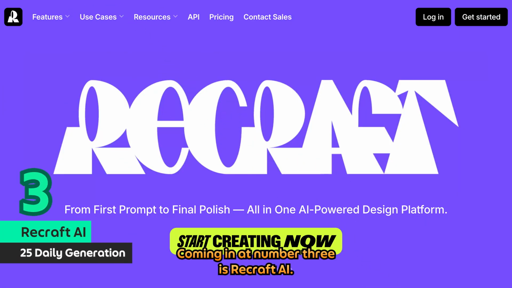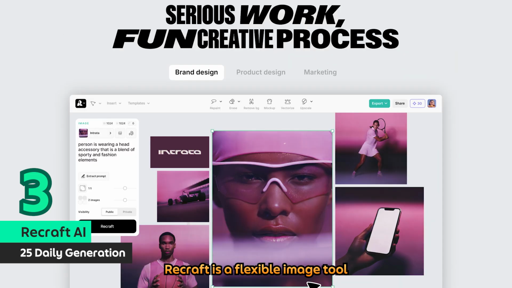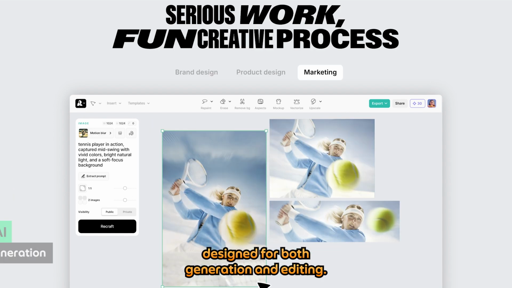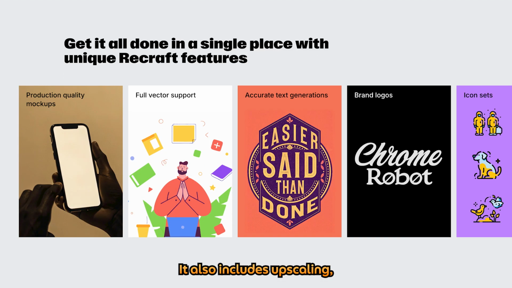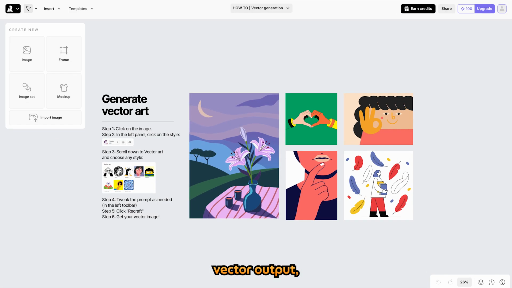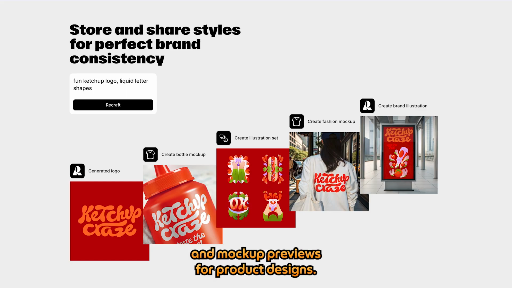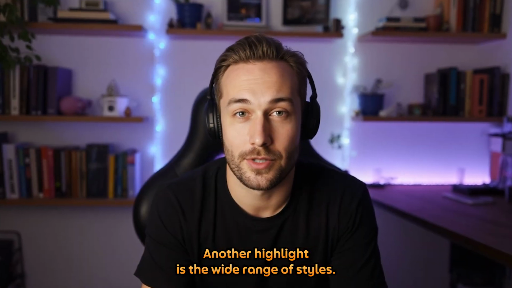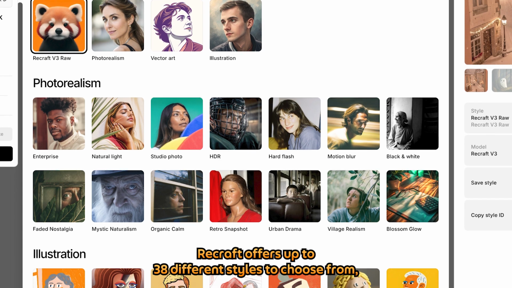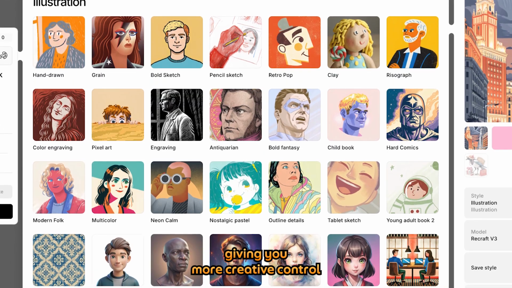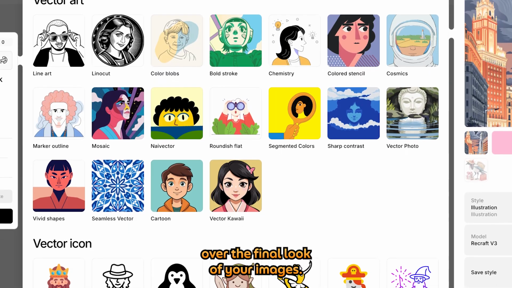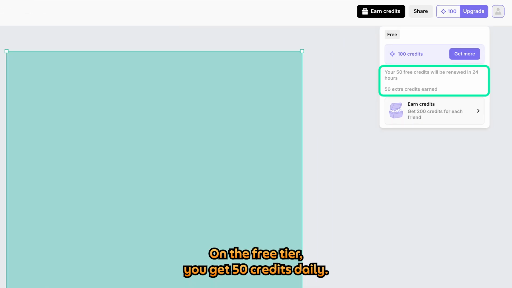Coming in at number 3 is Recraft AI. Recraft is a flexible image tool designed for both generation and editing. It also includes upscaling, background removal, vector output, and mock-up previews for product designs. Another highlight is the wide range of styles. Recraft offers up to 38 different styles to choose from, giving you more creative control over the final look of your images.